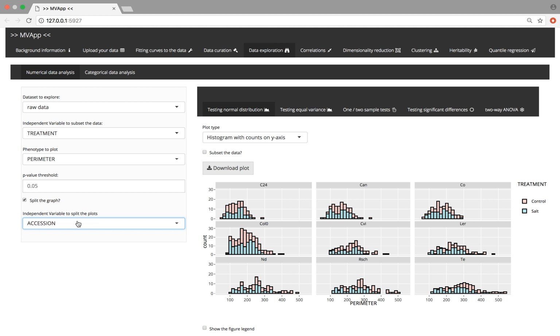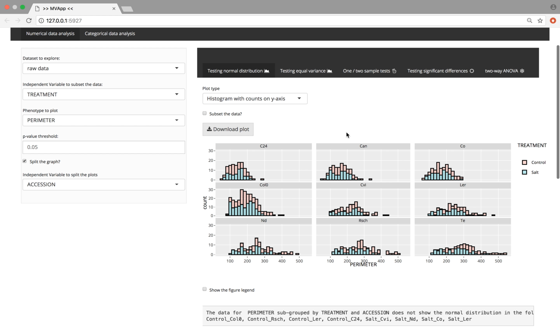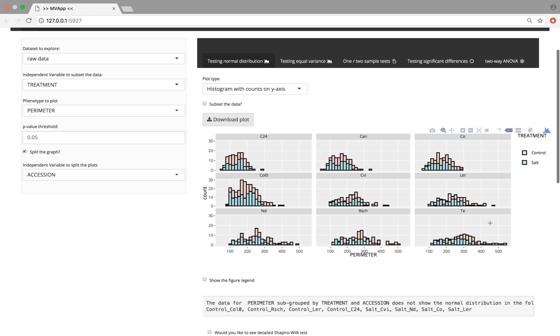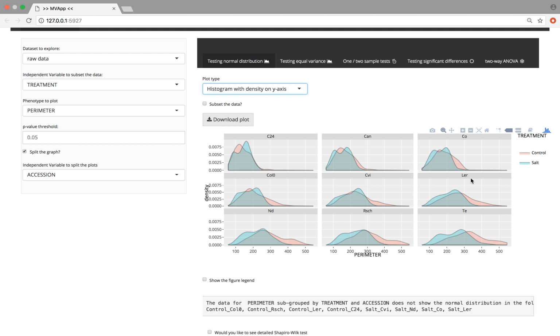The options here are taken from the options that you entered when you were uploading your data. So when we uploaded the data in this video, we used treatment and day, and of course accession is also added, so you have accession, day, and treatment as your options. For visual representation of the data, you can have either a histogram with count on the y-axis, or you can choose a histogram with the density on the y-axis.